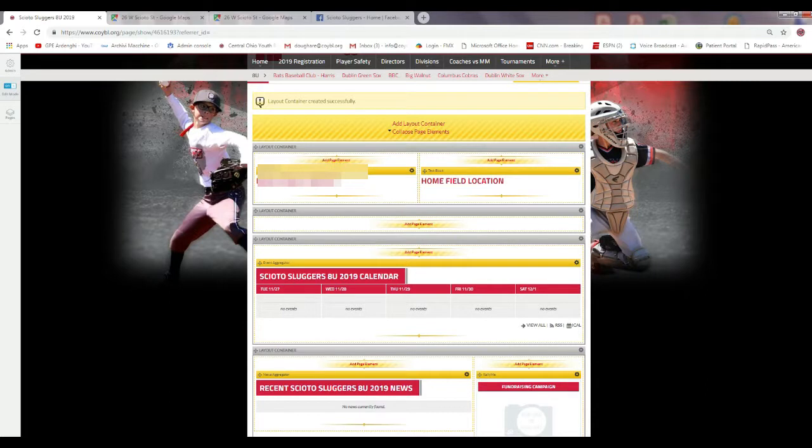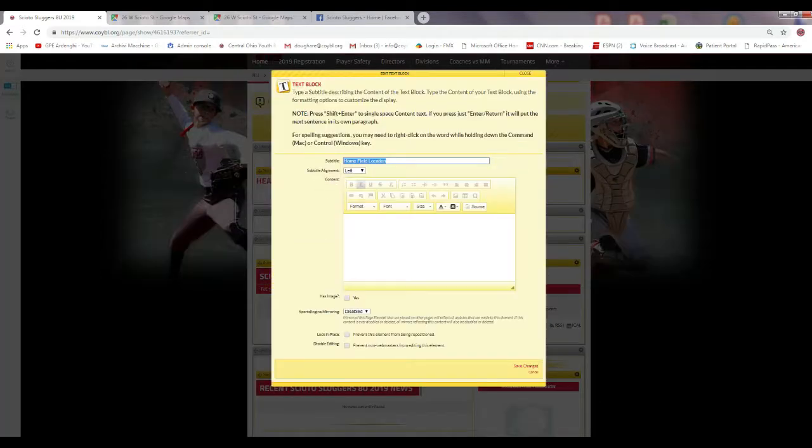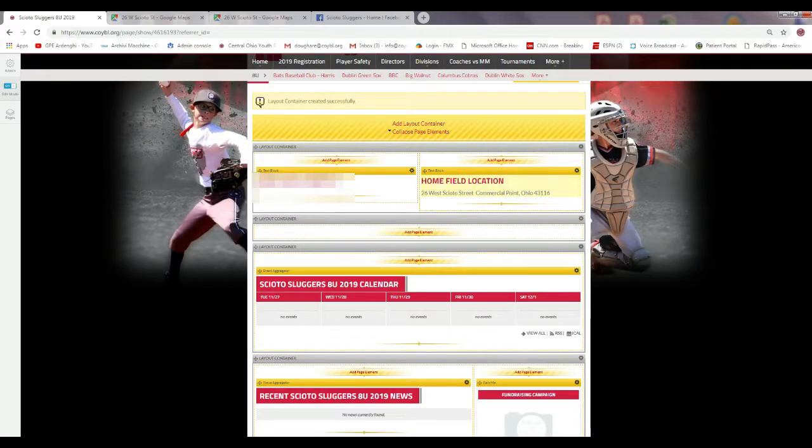So next thing we're going to do is add a field location, so teams, parents, they can go to your team page and find out where you guys play at. So what we're going to do is here, we've already created the layout container, home field location box here. We're going to click on that little wheel and go to edit, and you can change this if you want, but home field location is a good heading to use. And I've already copied the address, so I'm just going to paste it here and then click on save. So we've got a home field location.